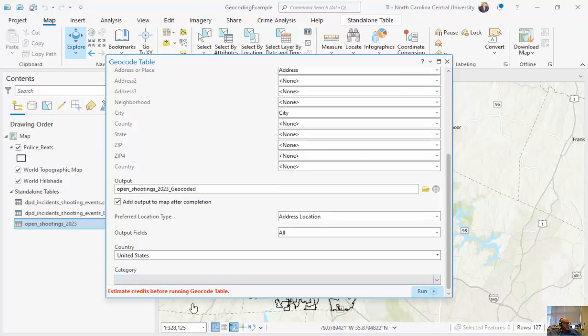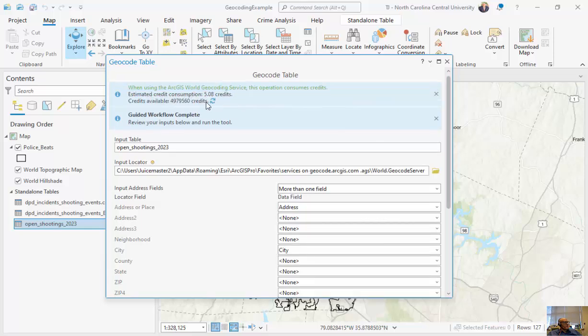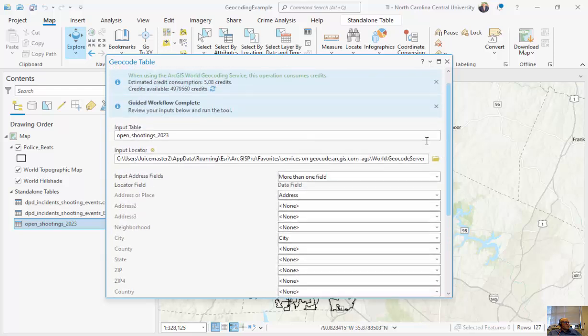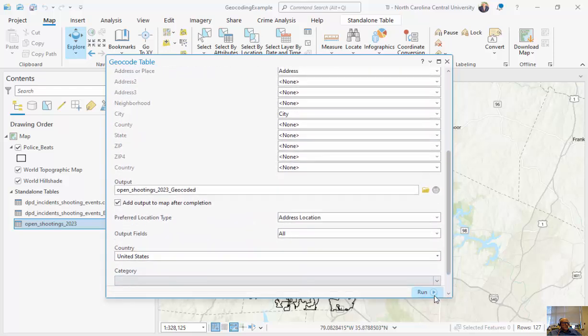And it says here, estimate credits before running. Each of your organizations has particular credits. So I'm going to click on estimate credits, and it says here, I've got 5.08 out of lots of credits right here. So it's going to cost me this many credits to run this. So I'm going to click run.